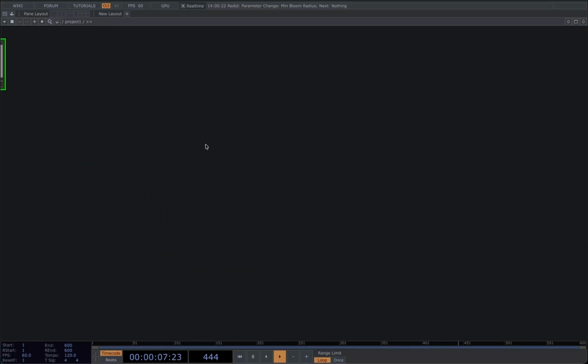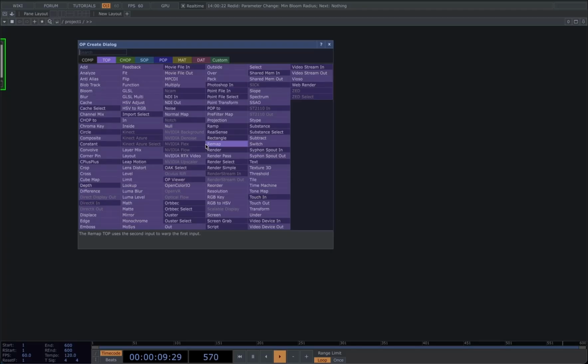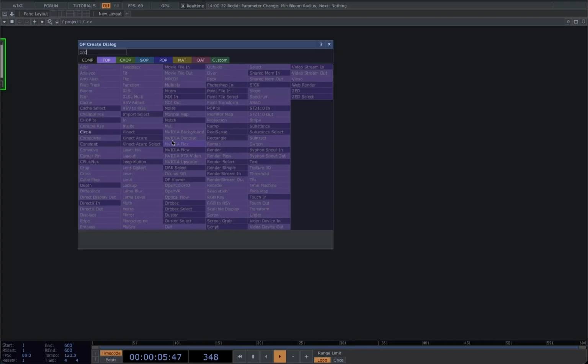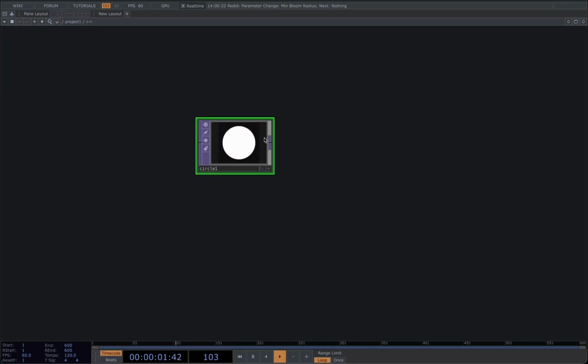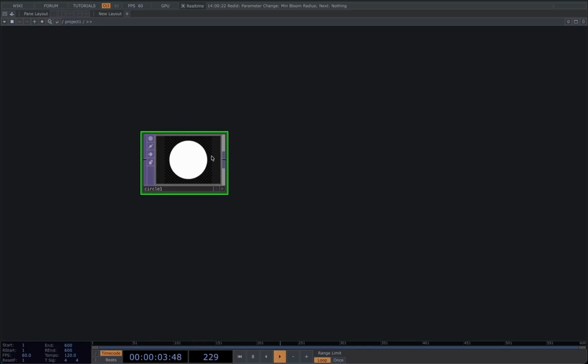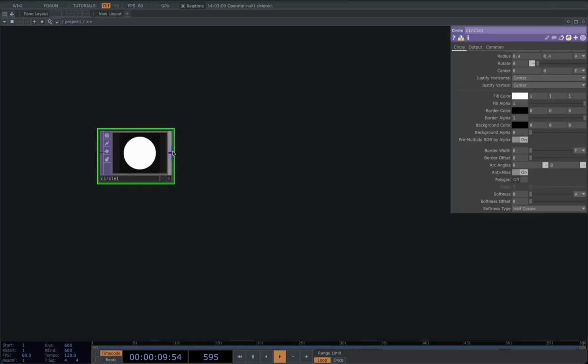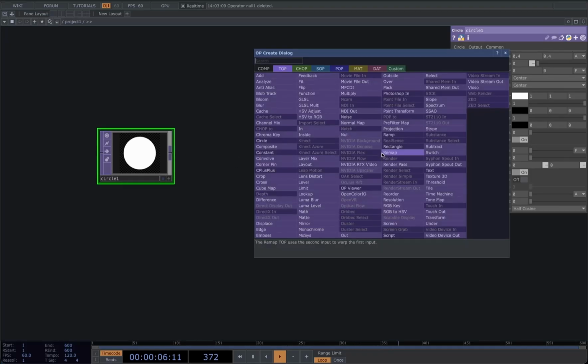And we'll start by clicking Tab to open the operator dialog. Let's find the TOP dialog and just find a Circle TOP. Now the Circle TOP does a very simple thing. It just draws a circle on the screen. Let's press on the output connector of this circle, press Tab and find a Null TOP.